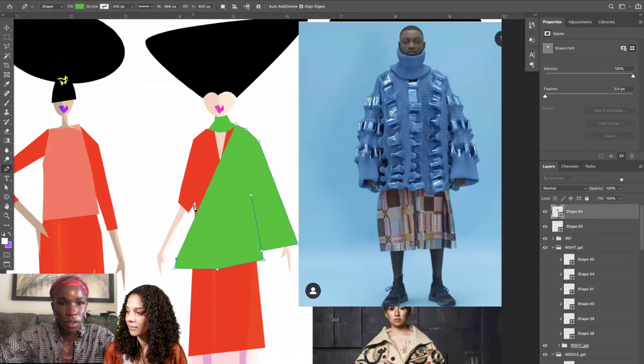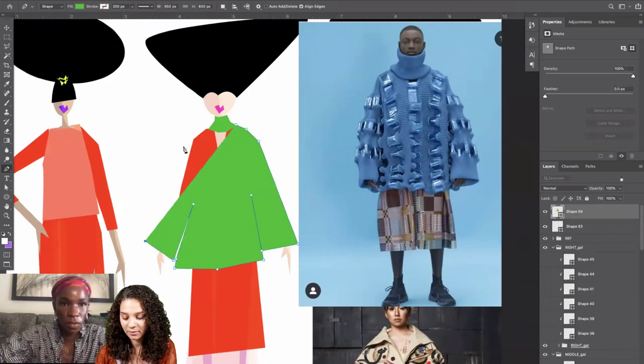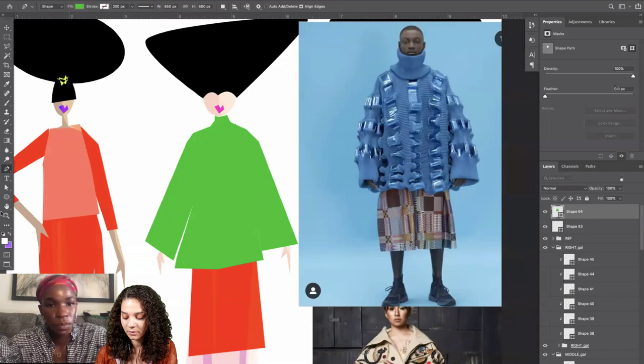So I'm doing this jacket thing on her really fast to see what it looks like. I'll probably have to adjust it to fit her and make it look crazier, but right now I'm just getting the shape in there because I want to see.